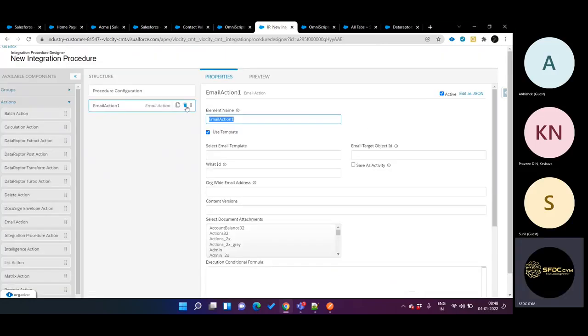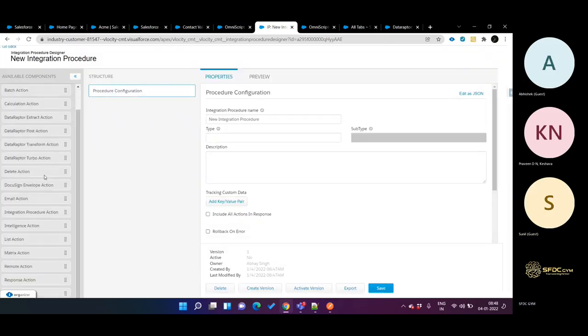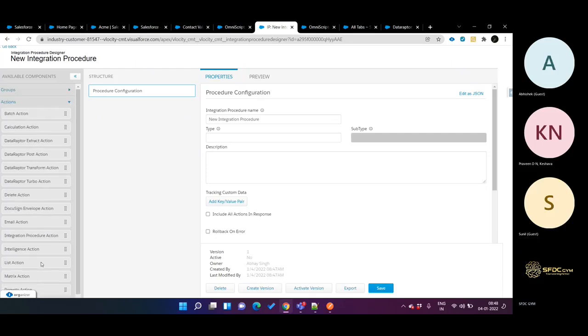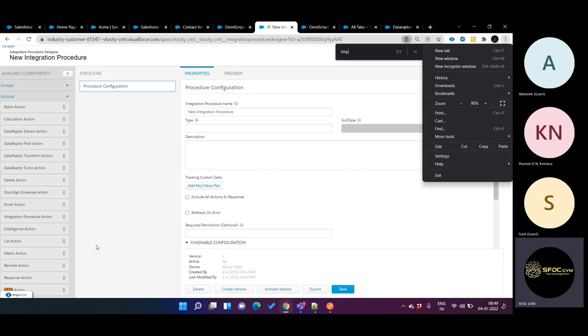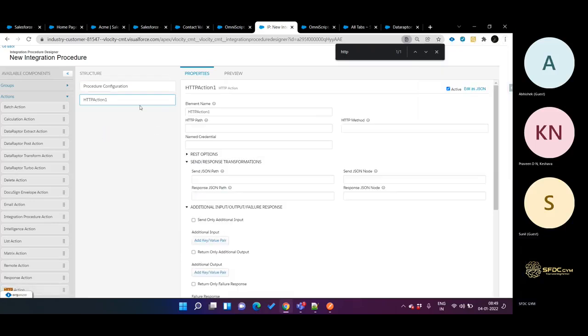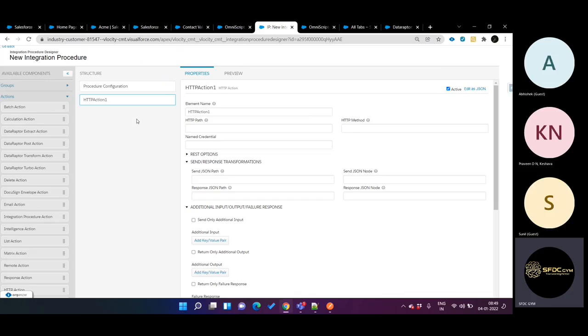Now let's delete this and let's use HTTP callouts. Yeah, here, HTTP actions. Let's drag it. So what we will do now is call an external system. It is nothing but a weather API. And then we will see how we can make a GET request where the data already exists. We want to retrieve some information, right? How can we do that with the help of integration procedures?